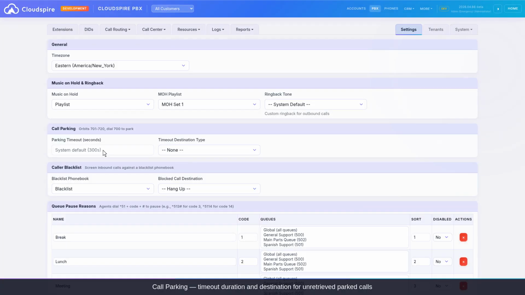Call parking controls what happens when a parked call isn't retrieved. Parking orbits range from 701 to 720. Users dial 700 to park a call, then the system announces which orbit it's in. The parking timeout field sets how many seconds a call can sit in an orbit before the system takes action. If left blank, the platform default of 300 seconds applies.